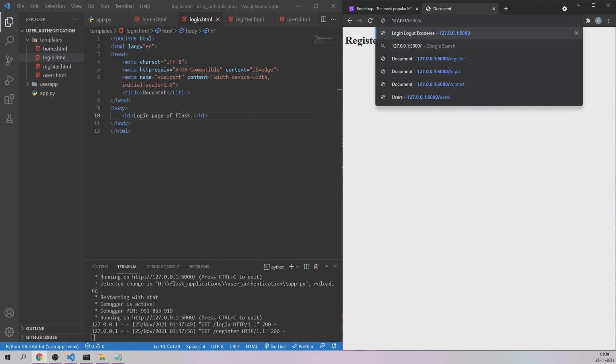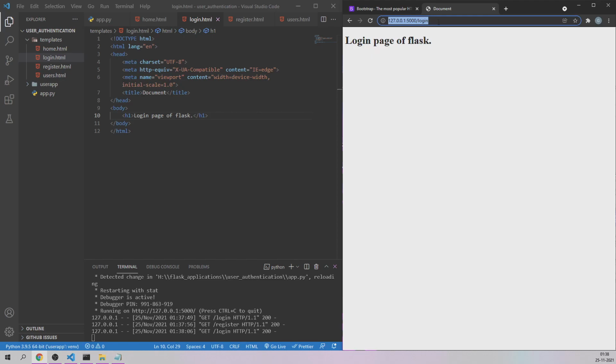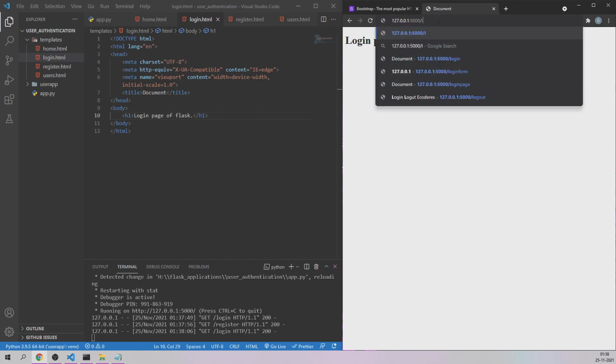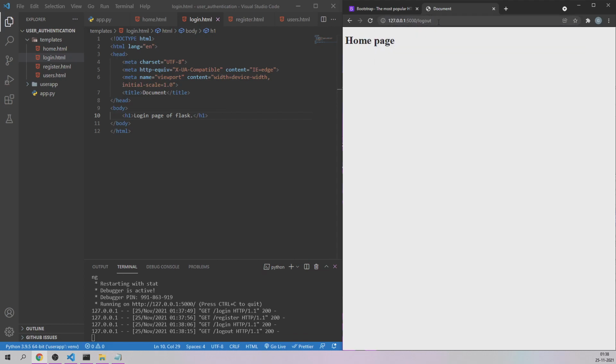Okay, we are rendering all our HTML templates. Let me go to the login page. So we are coming to the login page like this, and the register page is also working fine. And if I say logout, I have to come back to the home page. So that is also working perfectly fine.